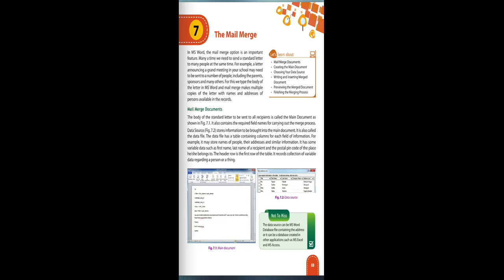So many a time we need to send a standard letter to many people at the same time. For example, a letter announcing a grand meeting in your school may need to be sent to a number of people, including the parents, the sponsors, and many others.